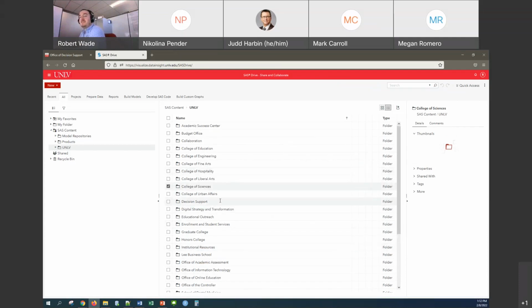If you don't see a folder here that you think should exist, it could mean that you don't have access to it. Then just email decision support at iap@unlv.edu, and we can evaluate your need to have access to that folder. And if the folder truly doesn't exist, then we can work with you to create that folder.